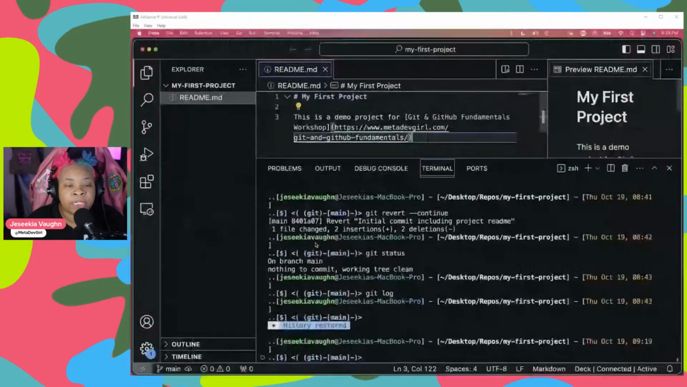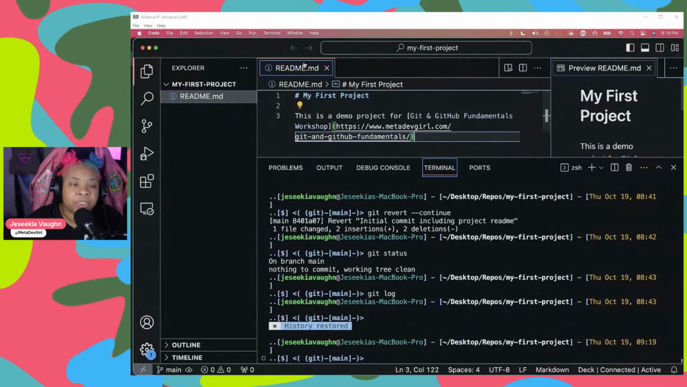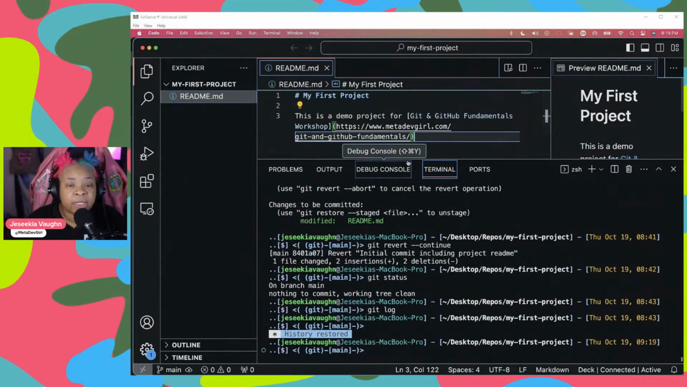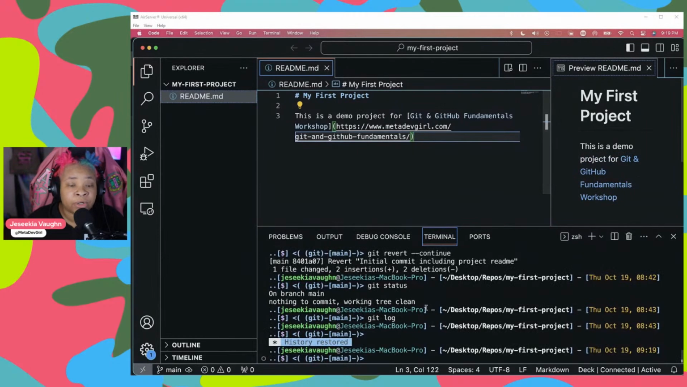Okay, so here's what we're going to do next. So we are back in my first project, and the problem we have now is that we have commits here, but our code only exists on our computer. Okay, it does not exist on GitHub yet or anyone else's computer. So that idea of redundancy has not been handled.